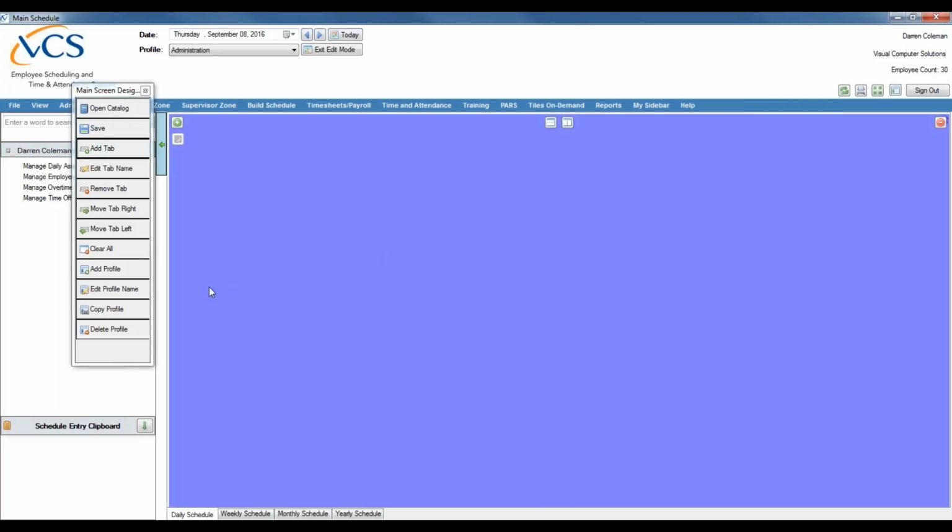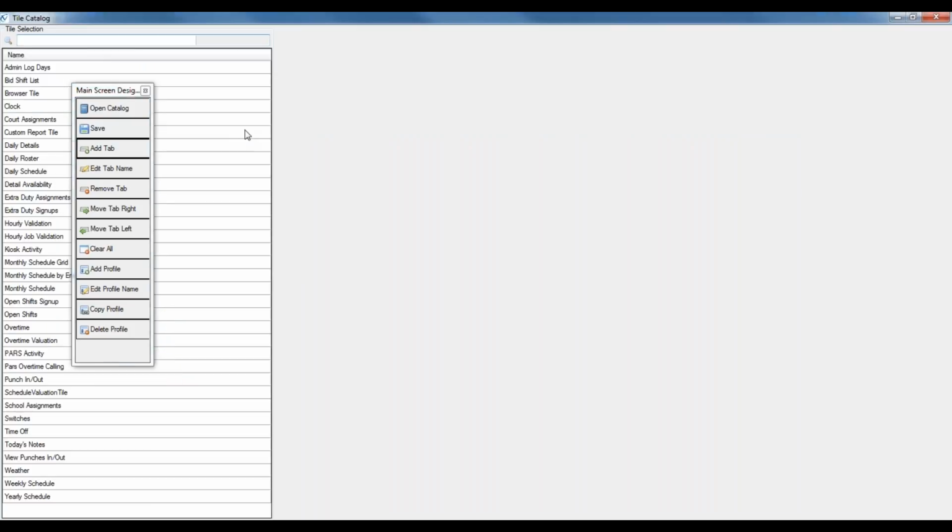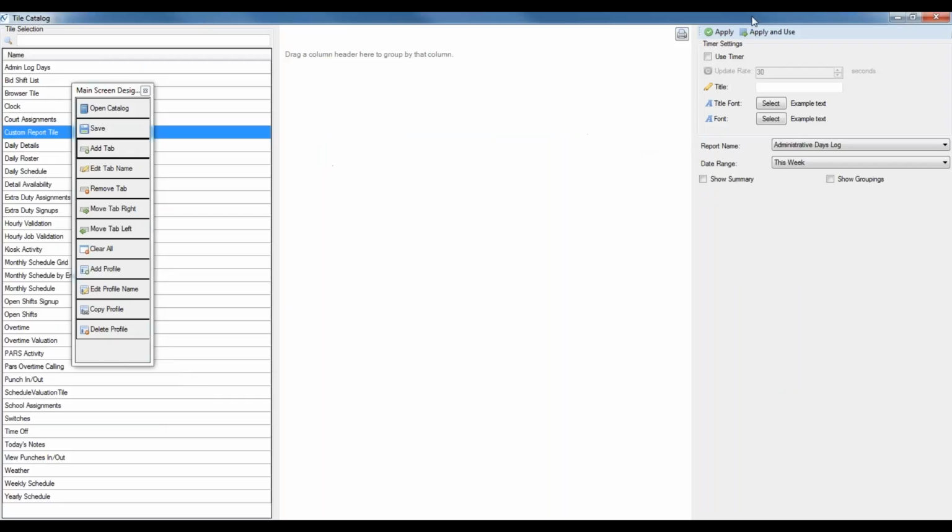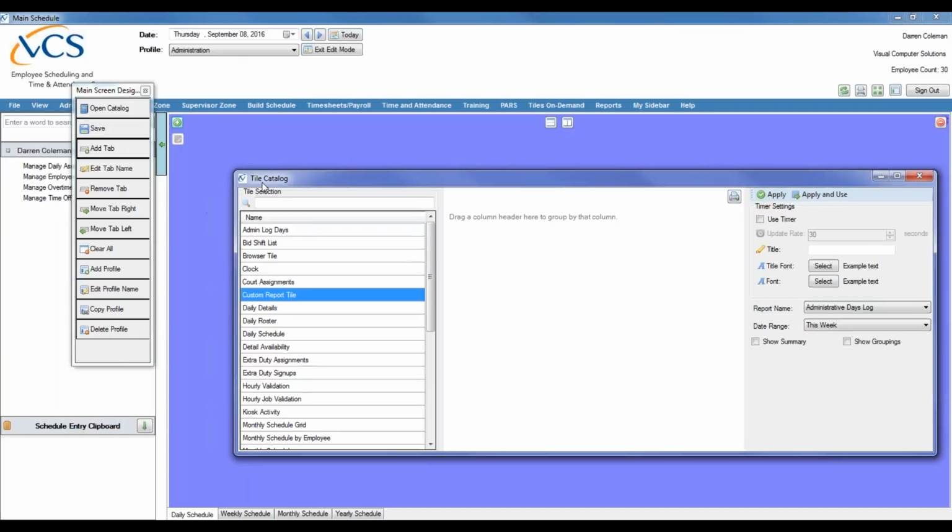So now let's actually go ahead and put in a daily schedule tile for admin shift. I'm going to click the Apply Tile button, and now when I click on that, it opens up this tile catalog. Now this tile catalog has this list on the left. These are all the tiles that we have available to put into our dashboard.